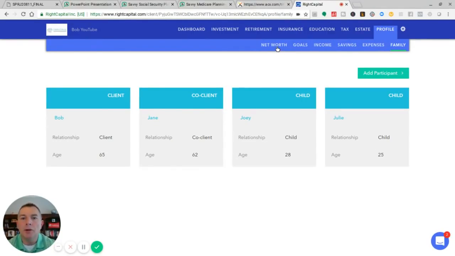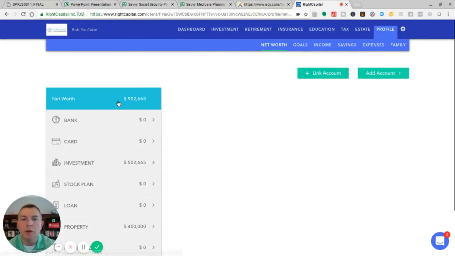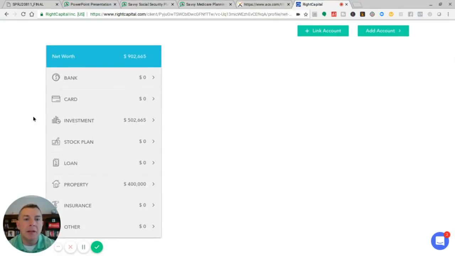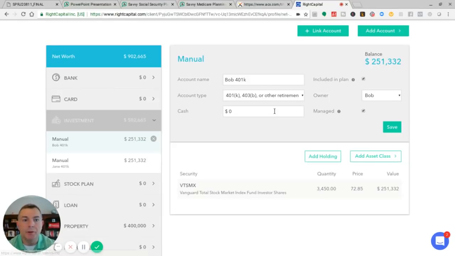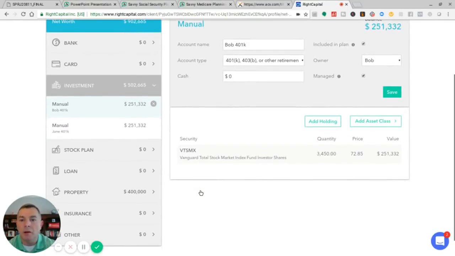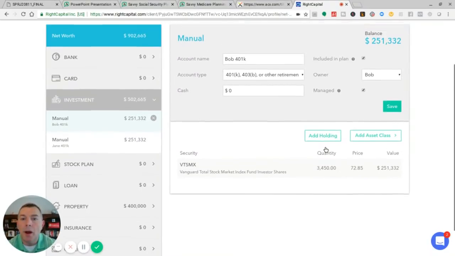We already showed you net worth. All right, so the net worth, we come back here, and this will break it down. So we're going to show you their investments. Their investments in this case is Bob's 401k. I just have them all invested in the Vanguard total stock market in 3,450 shares, and right now it's trading at roughly $73 a pop. So that's Bob's 401k.